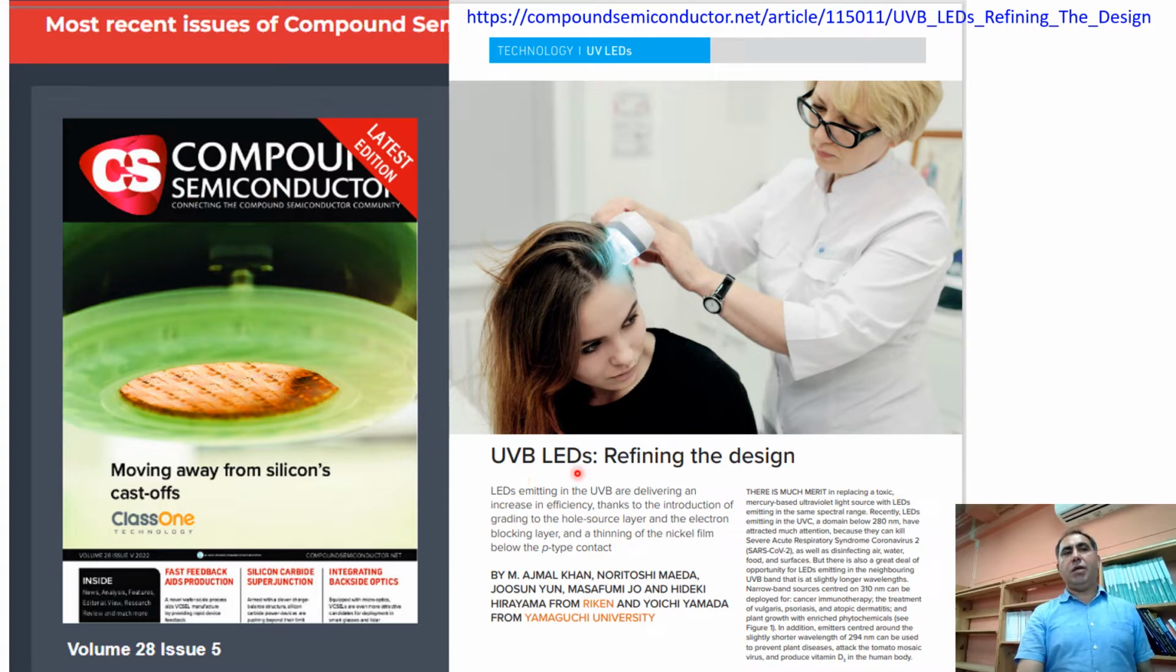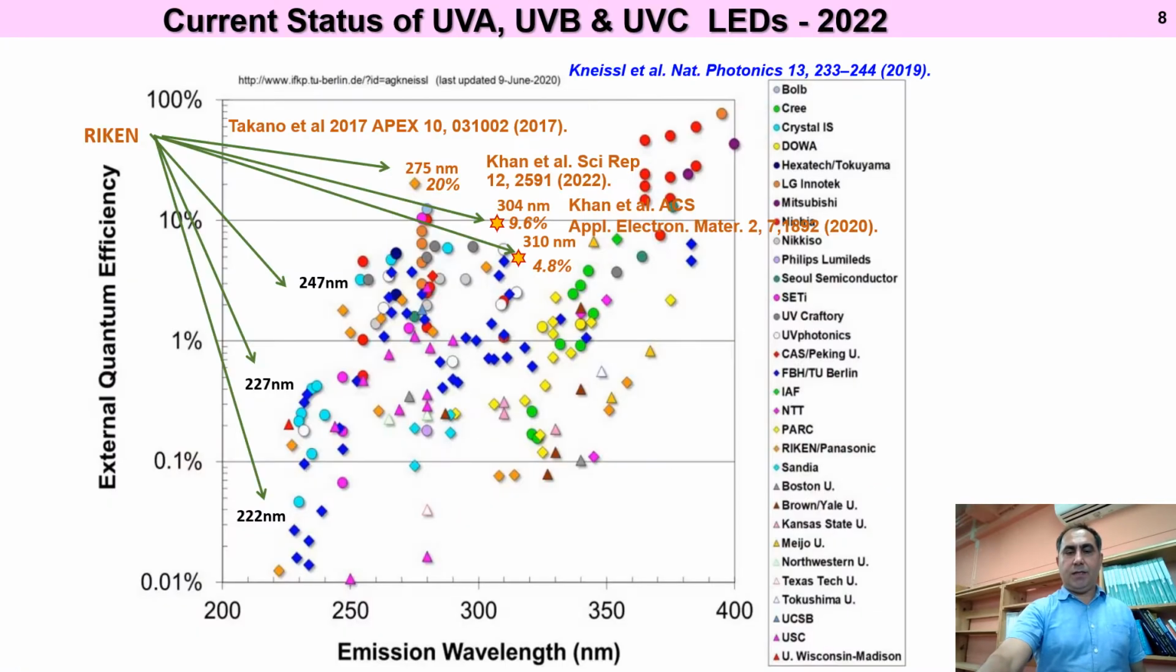Recently we got a feature article in Compound Semiconductor. The title is UVB LEDs: refining the design. Here you can find a lot of new improvements in UVB LEDs and also the applications for medical and agriculture in this feature article.